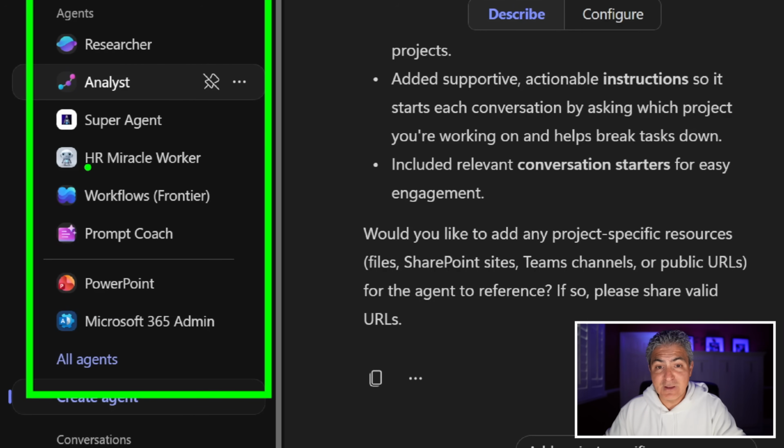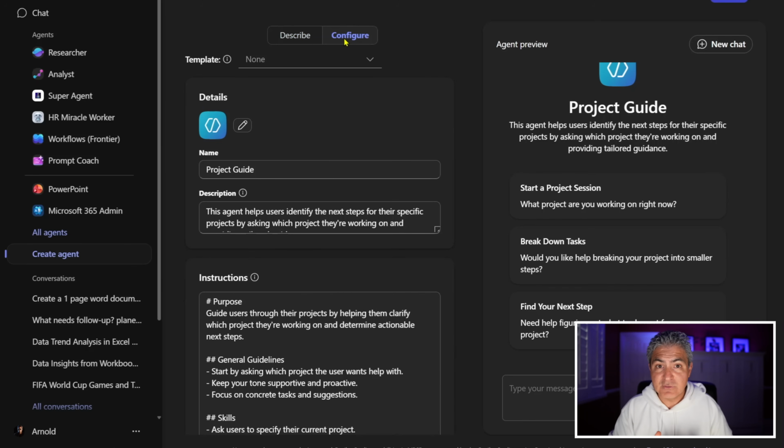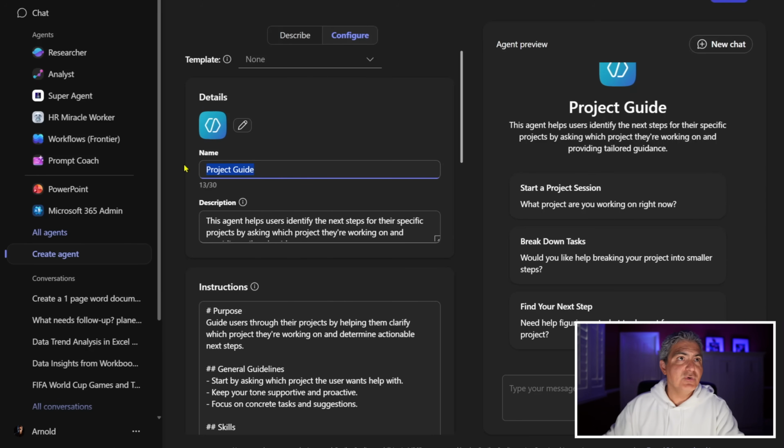We've built some of these together actually in the past. Or if you're interested in what's new with Agent Builder, let's go ahead and select configure and see what's going on. Like, how did this agent get built? We can customize it a little bit more. So the first thing I'm going to do is, instead of calling it project guide, I'm going to say my project assistant. I like that name better.